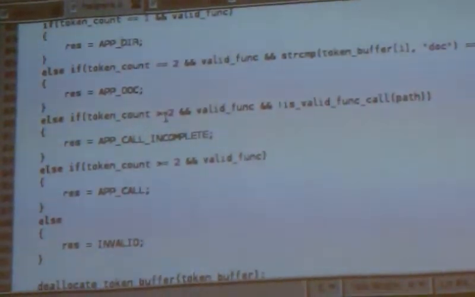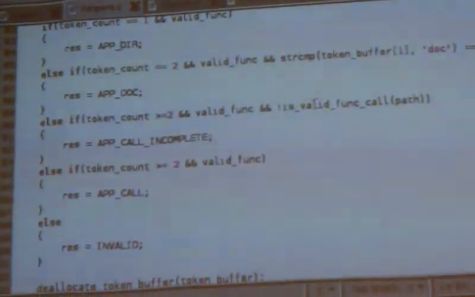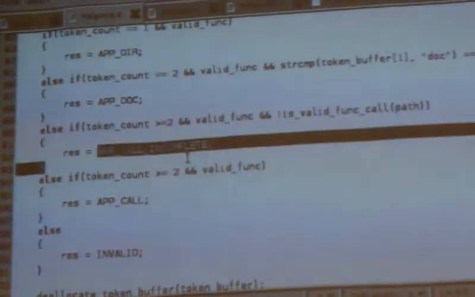Some of this is redundant. I actually simplified parts of it and didn't finish simplifying it. But anyway, it's the logic, right? If token count is greater than or equal to 2, so it's actually a call, but it's not a full valid func call, then return incomplete.